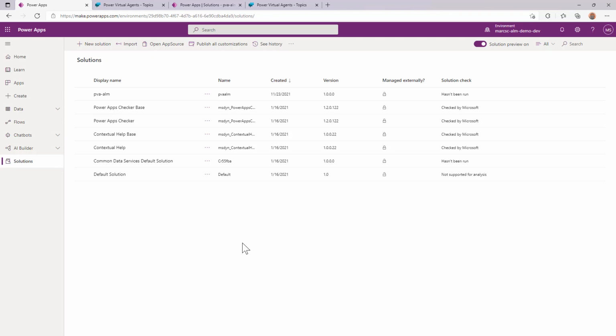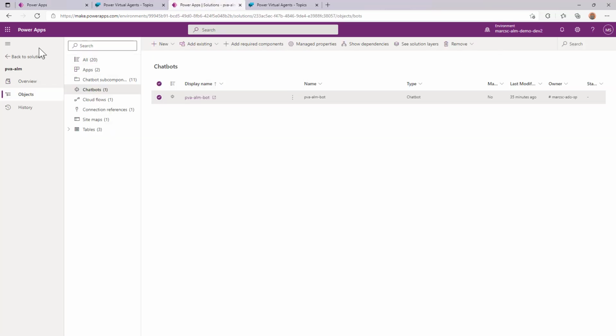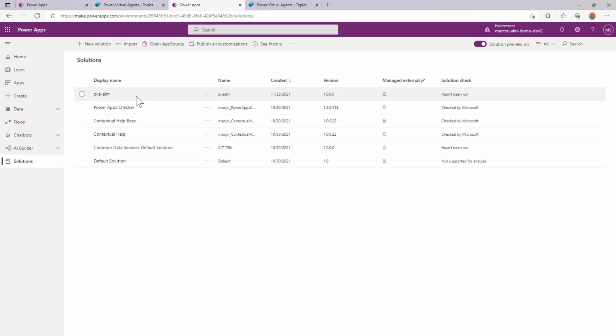In this video, I'm going to show you an approach to branching and merging with Power Platform solutions when you're using source control as the source of truth. So the scenario here is that I have two different developers or makers developing in two different environments. One environment is called MarkSC ALM Demo Dev 1, and the other one is called ALM Demo Dev 2. But if you notice, if we look at both environments, we're working on the same solution.